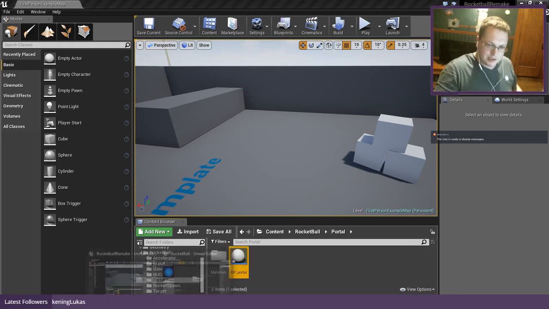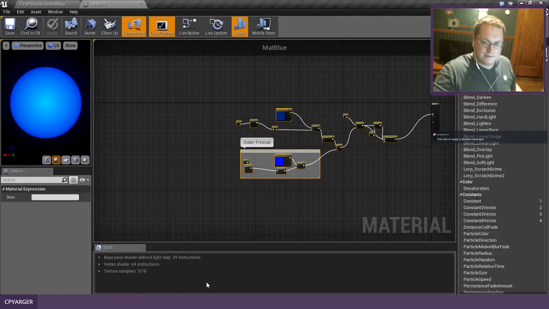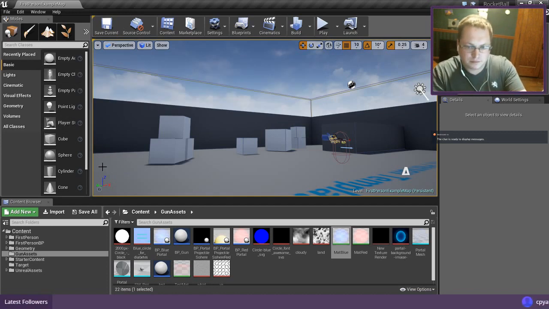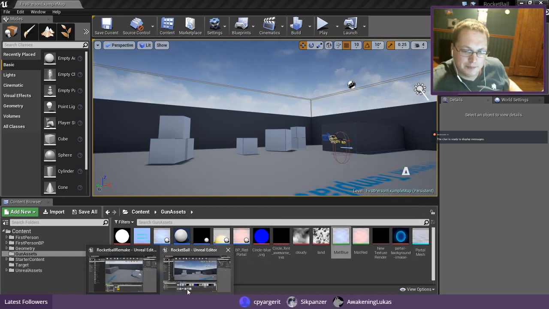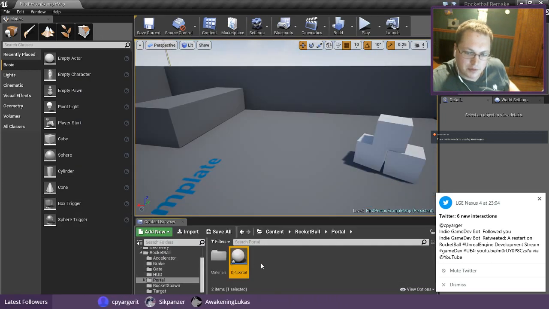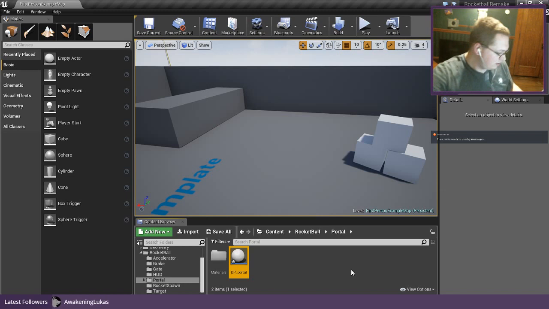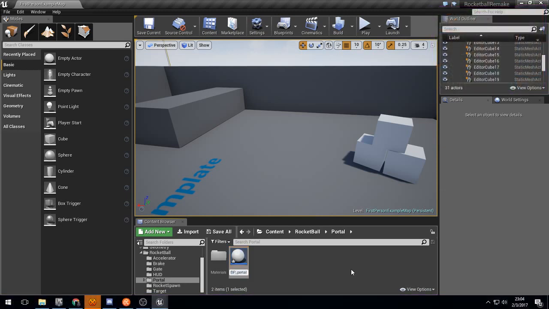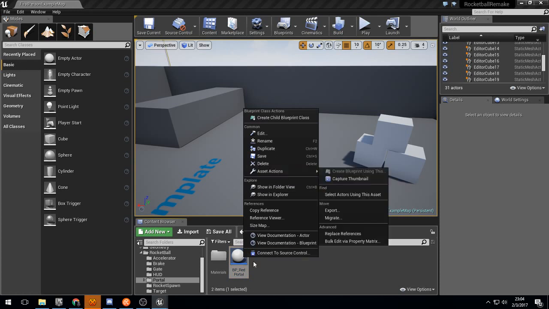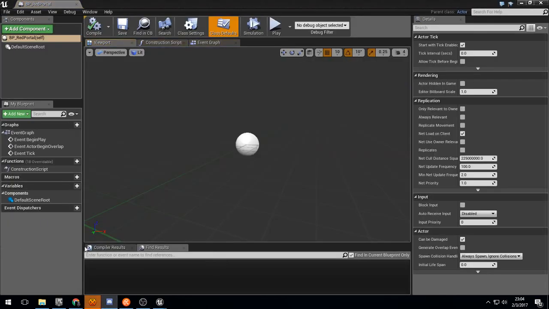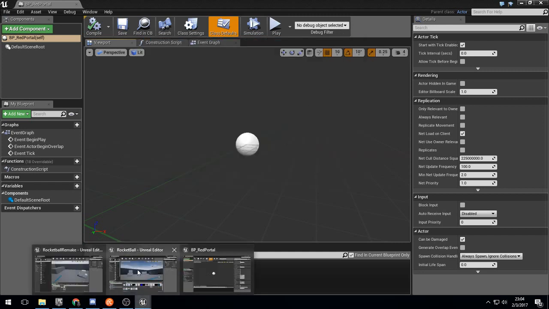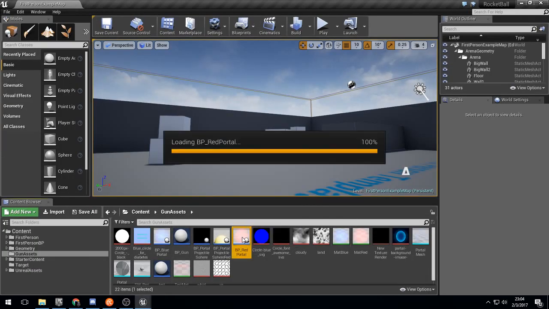We're going to just leave it alone for a second while I do another double check. Alright, so we can close this material blue. Red portal, and blue portal. Right. Perfect. So we're going to go back to RocketBall. Hit F2. Blueprint. Red. Blue. Portal. And we're going to right click. Actually, we're not going to create the blue portal blueprint yet. We're going to BP red portal. We're going to go to RocketBall and open up the BP red portal.